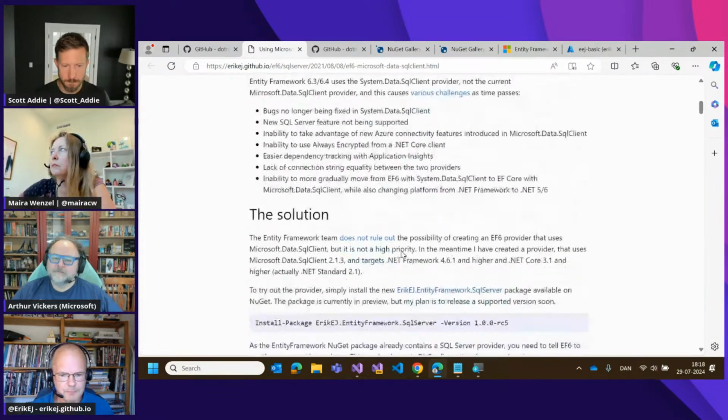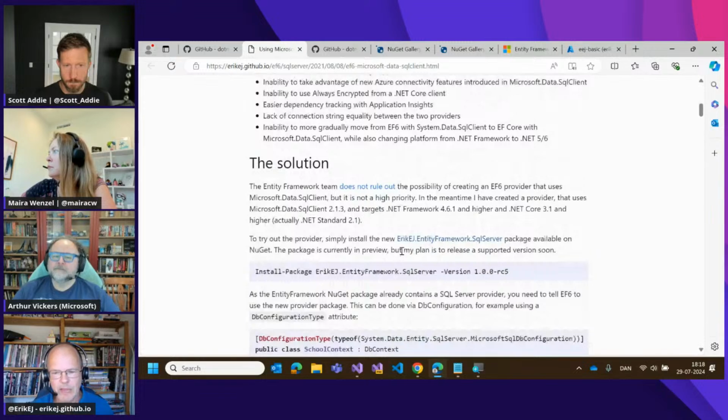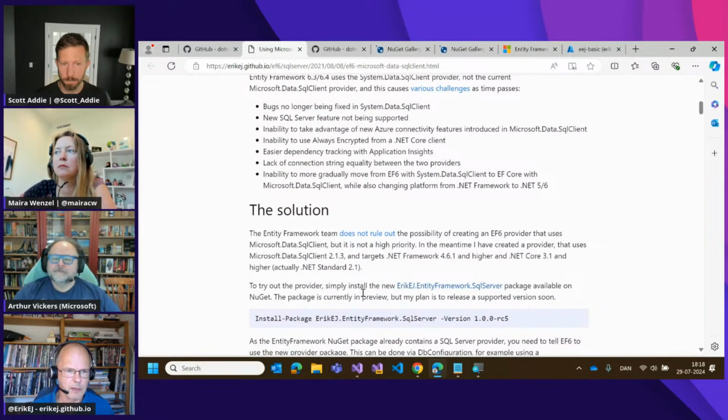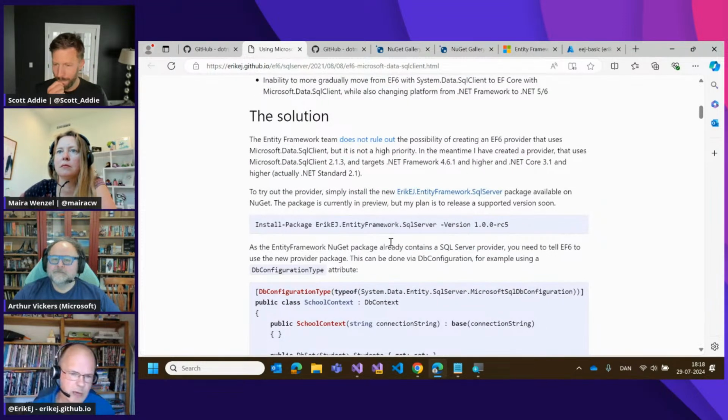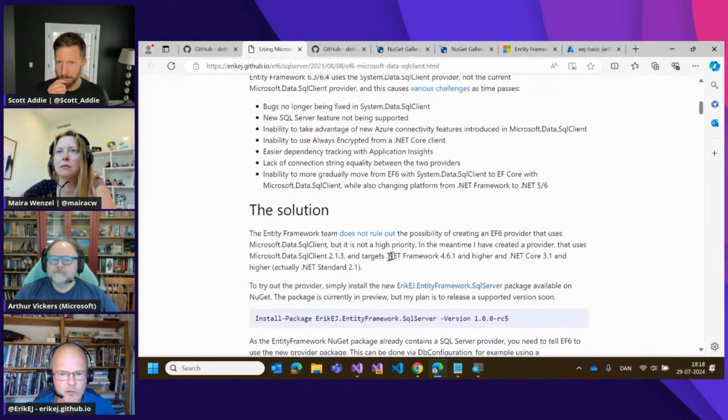I created. There was a lot of discussion. I followed the EF6 repository for many years, and there was a lot of discussion about what can we do and how should we do it, and so on. And finally, I pulled myself together and found out it actually wasn't that hard to do. So I published a package called ErikEj Entity Framework SQL Server.